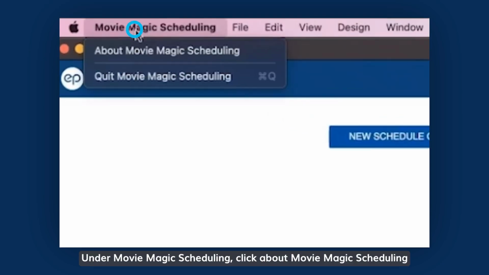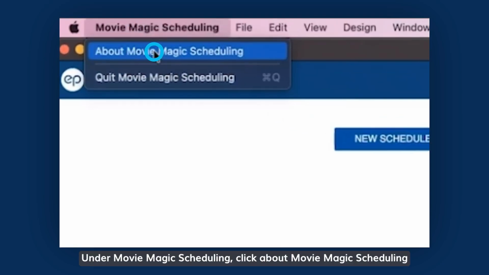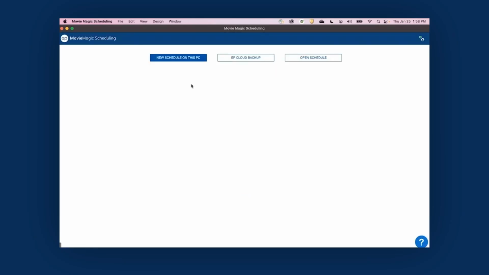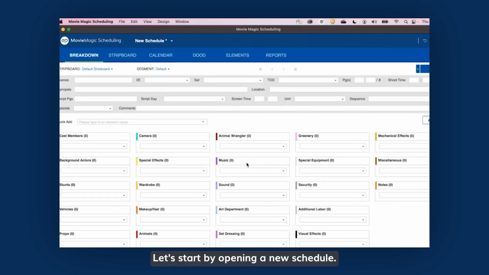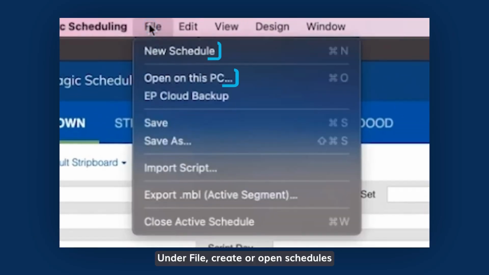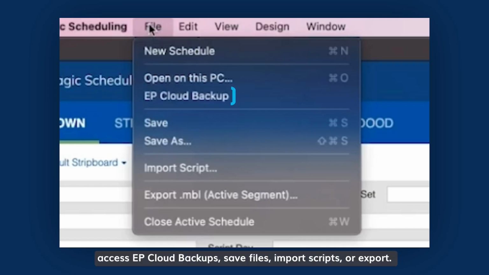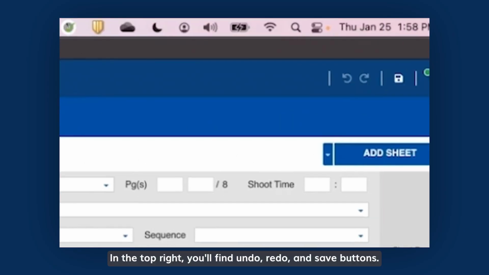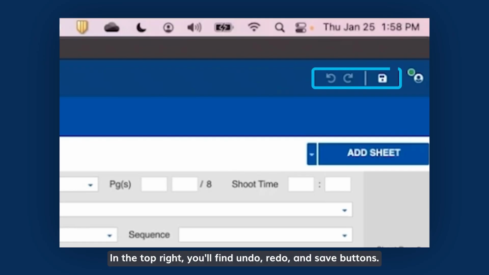Under Movie Magic Scheduling, click About Movie Magic Scheduling to view your version and other basic information. Let's start by opening a new schedule. Under File, Create or Open Schedules, access EP Cloud Backups, save files, import scripts, or export. More on these to come. In the top right, you'll find Undo, Redo, and Save buttons.